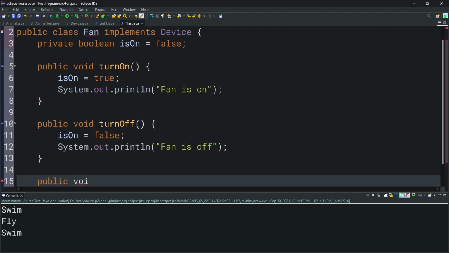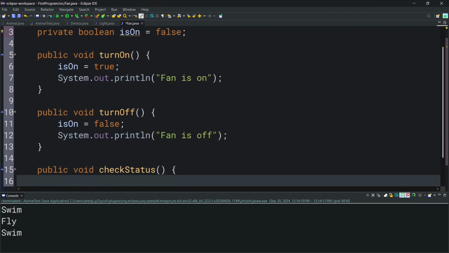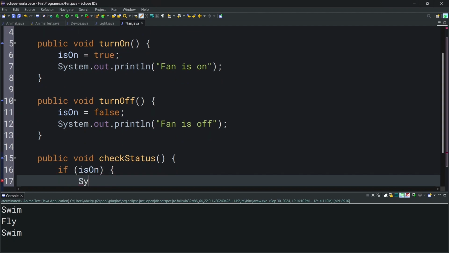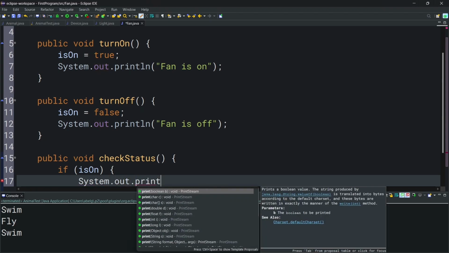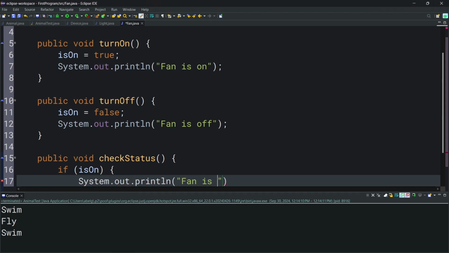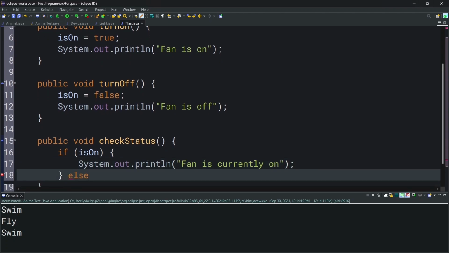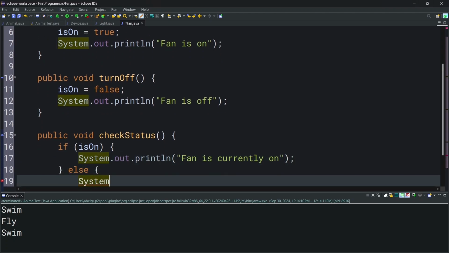So we're going to have public void check status, and we're going to have our if condition, which is going to check if isOn is true. And if it is, we're going to have a print statement, and we're going to print out "fan is currently on". And if isOn is false, we're going to print out "fan is currently off". So that is it for the fan class. So we're going to save this file.